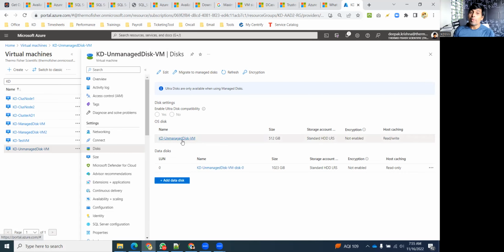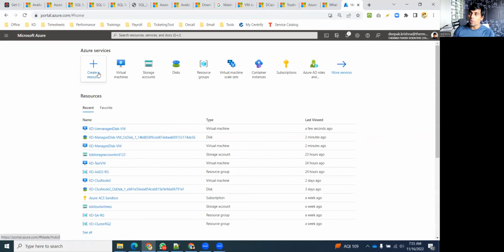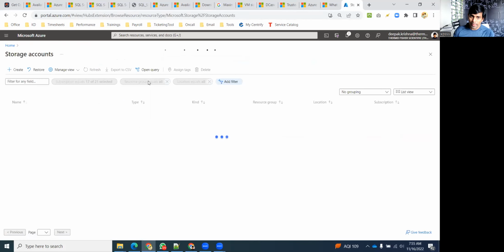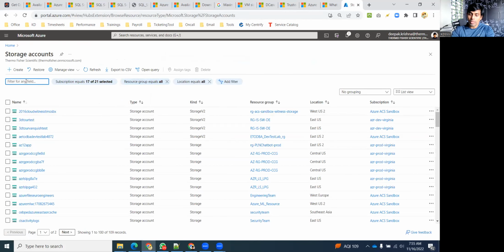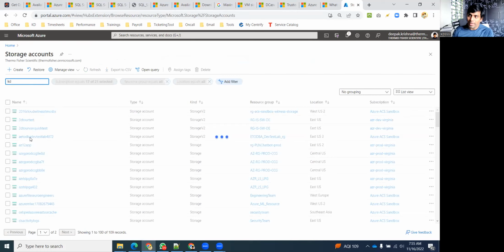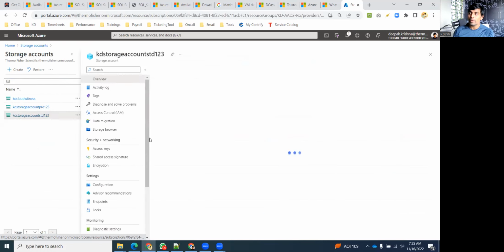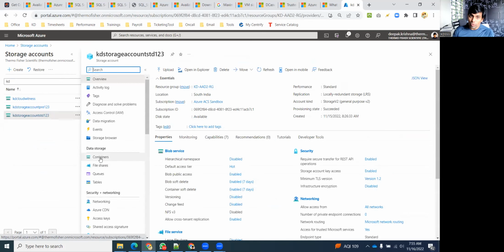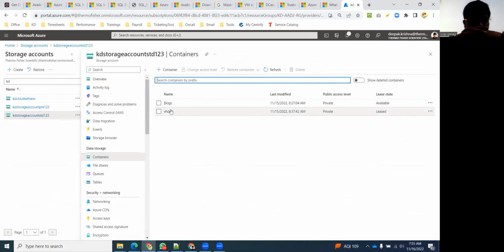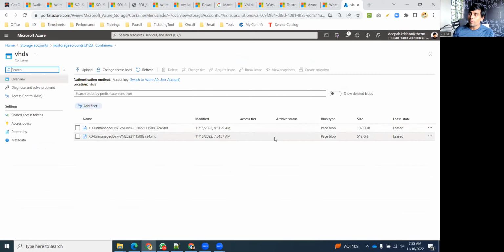Correct? But the best proof always is to go to storage accounts. Go to the KD storage that we created yesterday. STD1, not PRE, STD1. Inside STD1, go to containers. In the containers, you have a folder called VHD. In the VHD folder, yesterday this file, the OS disk, was 128 GB. Today it is 512 GB.